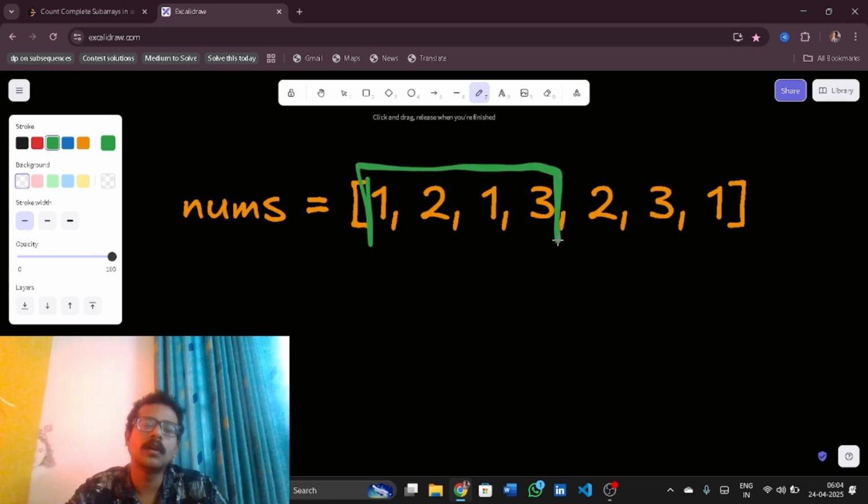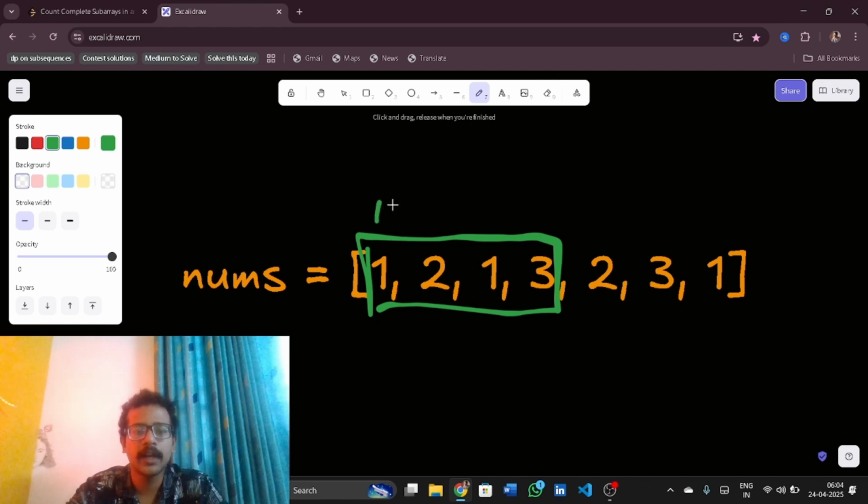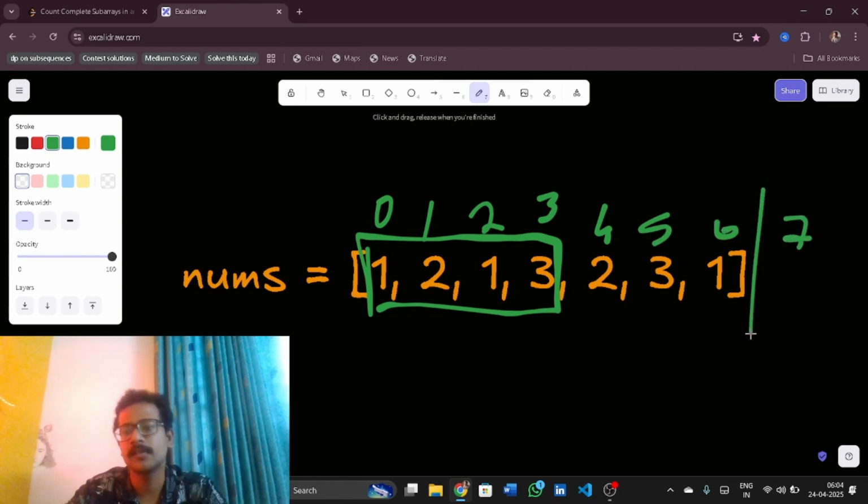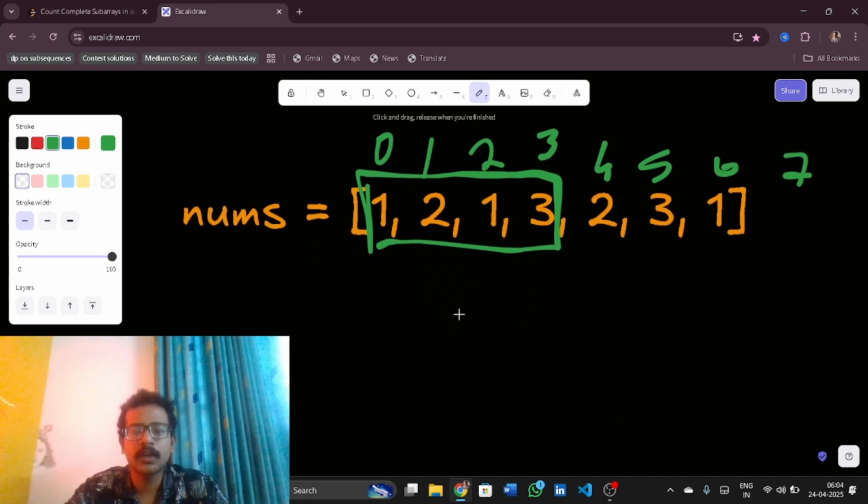Okay, right, 1 to 1 3. Now let me do the indexing again: 0 1 2 3 4 5 6, and 7 is the size of n. It's not the index, it will be out of bounds, right? 1 2 1 3. So the total number of unique elements in this window is 3, and the total number of unique elements in the whole array is also 3. So these both are equal.